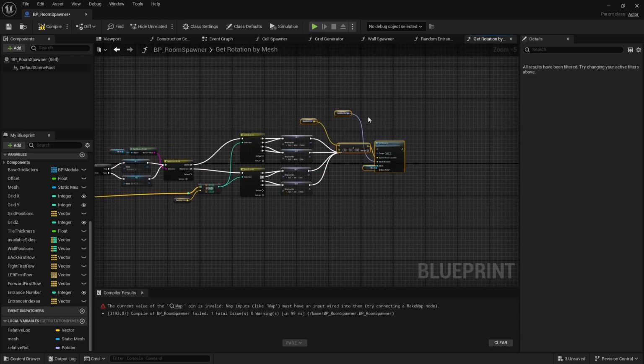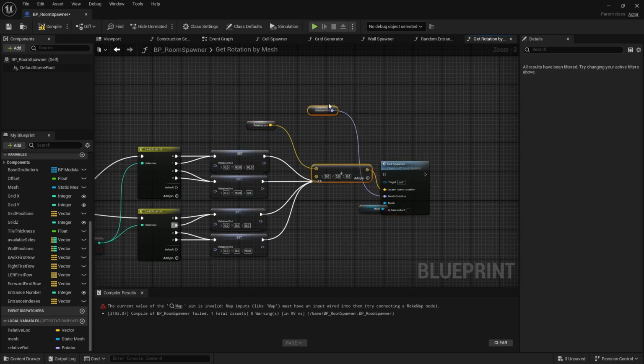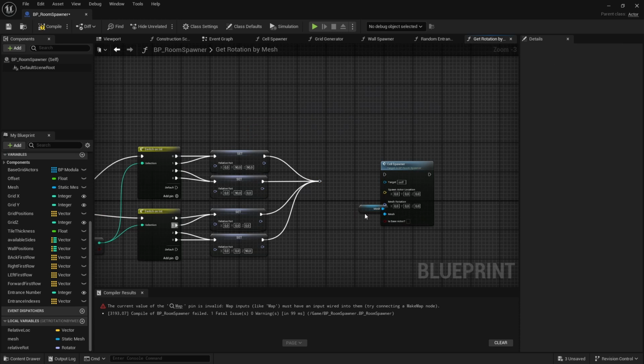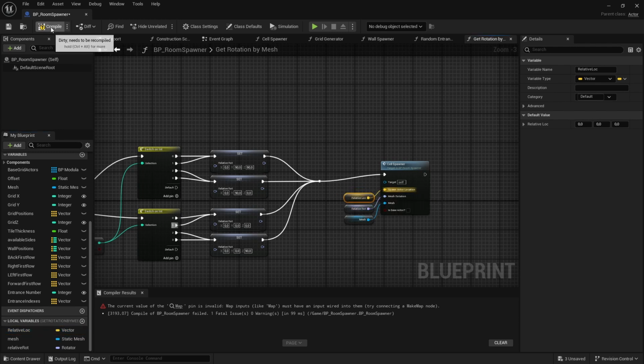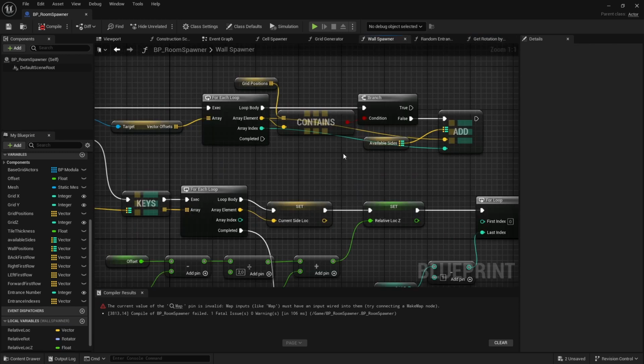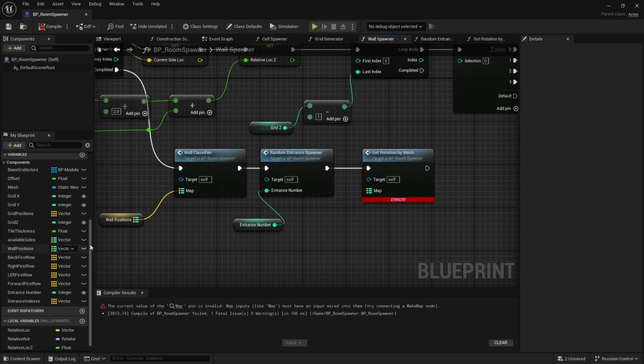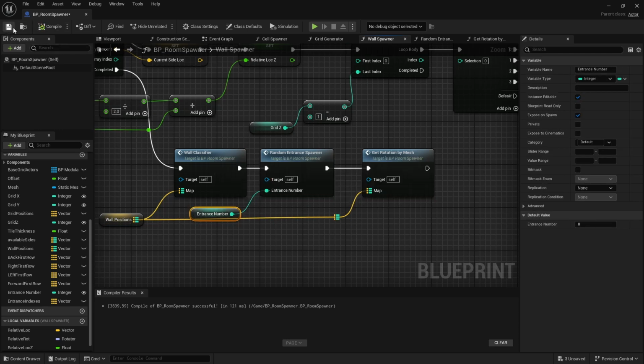So finally, let's connect our cell spawner to unify the cases, and let's connect the relative rotation and the relative location. Okay, let's compile. Oh yeah, let's connect this to the wall positions. Yeah, let's test this one. So let's compile again, save.